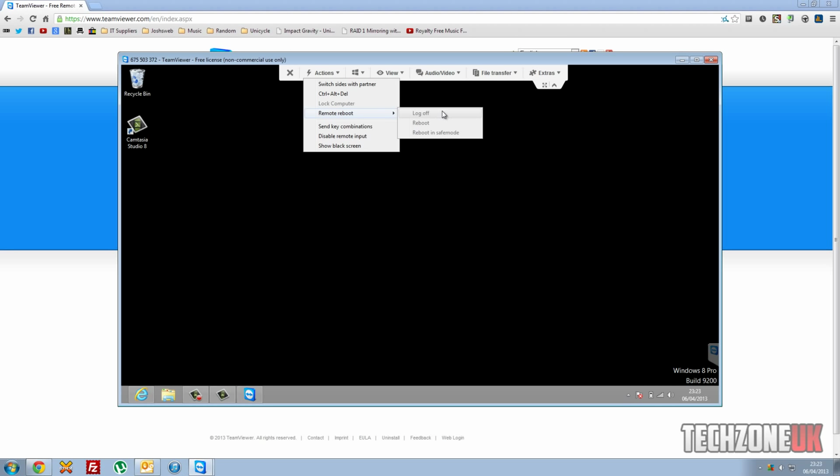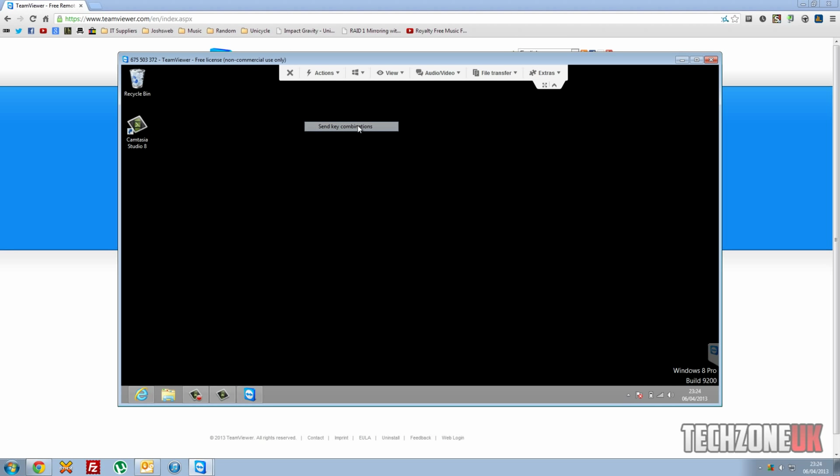However, you can do log off, reboot and reboot in safe mode, and as soon as it logs back on again, it will then start Teamviewer up and continue with the session. So basically, if you're doing a remote session with a client and they've installed some Windows updates that require a restart, you could then remote restart the computer, and as soon as the computer turns on again, you are then able to continue with the Teamviewer session automatically without having to get your client or customer to start up Teamviewer again.